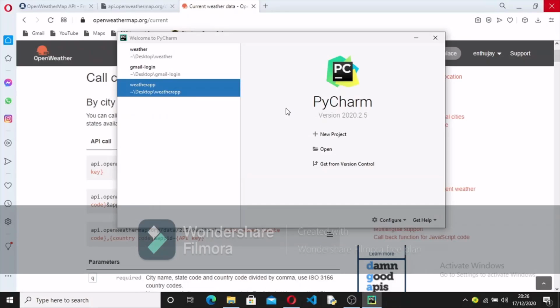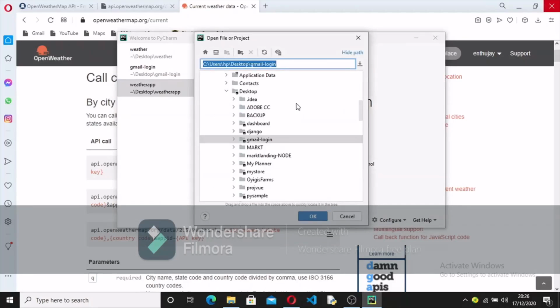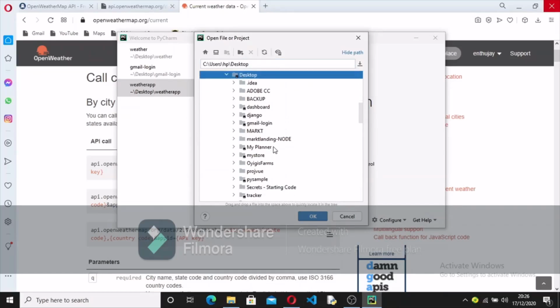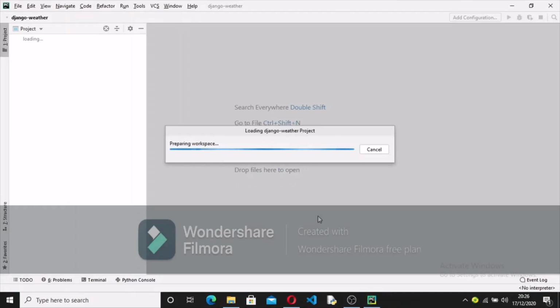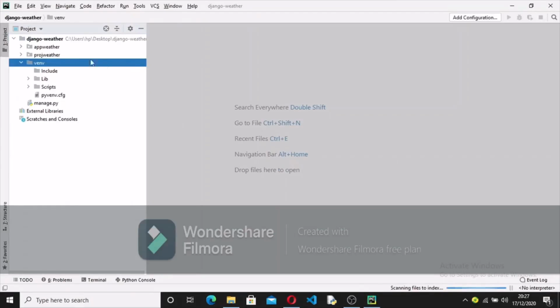Now that I have my PyCharm open, you can open up your PyCharm or Visual Studio Code, whichever one you're using. I want to open the root folder for our project for the weather app. So I'm in my desktop. Now I have my Django weather. I'm going to click on that, then press OK. Now I have my project folder in my PyCharm editor.